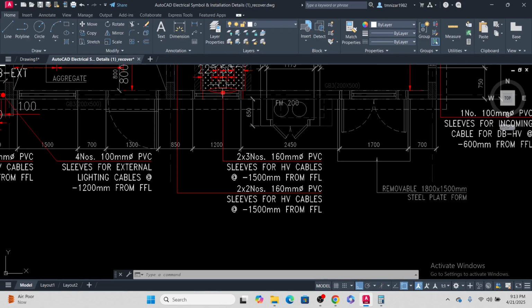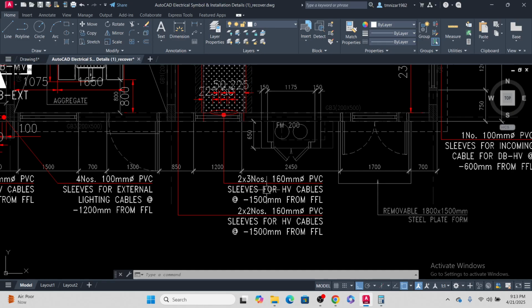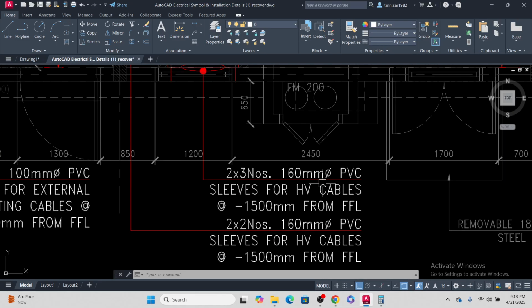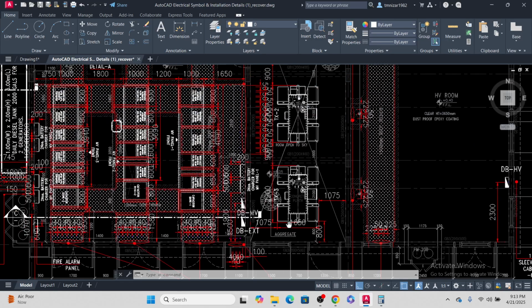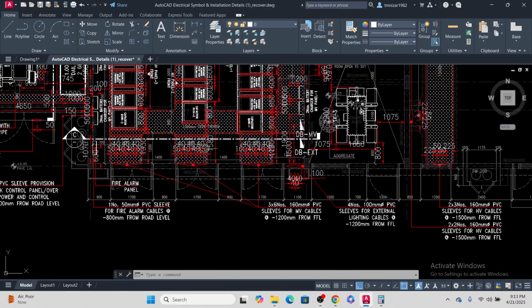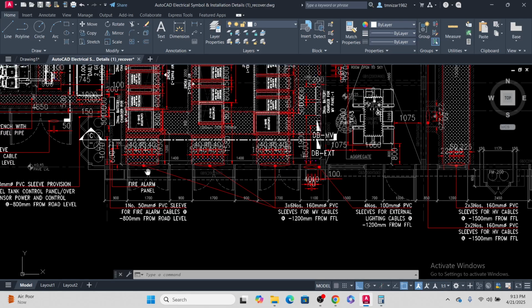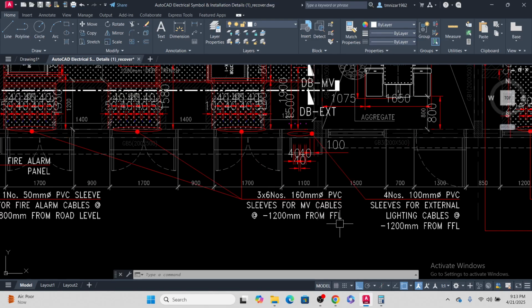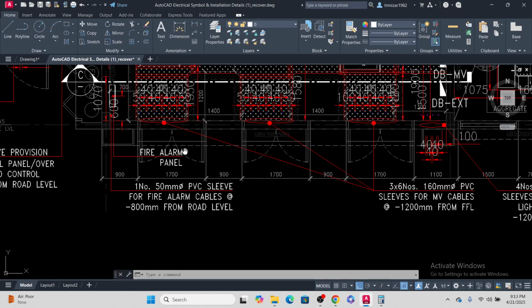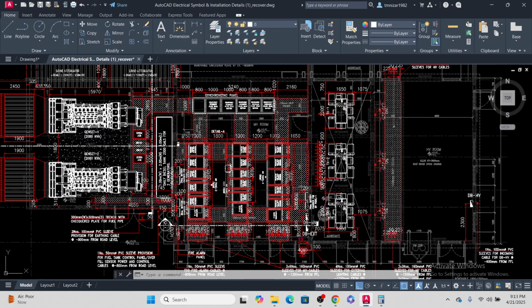Okay, so these are the ducts. See the 2 by 3 nos of 160. These ducts vary depending on how many cables are going out. Okay, so here 1.2, 1.2 depth. I hope you understand. So these are the trench. You see this trench is to run the cable.